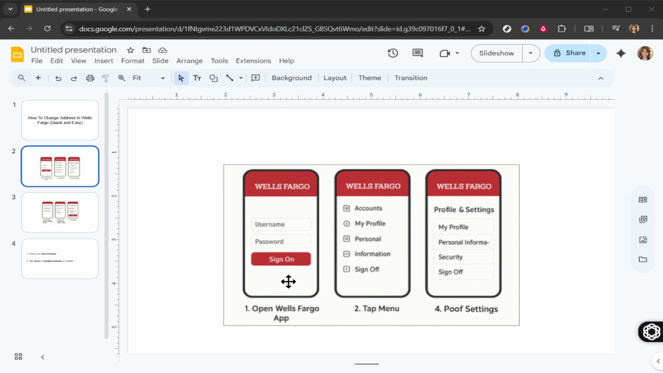Once you've signed in, keep an eye out for the menu icon. This usually looks like three horizontal lines and can be found either at the bottom or top corner of your screen. Tapping on this icon will open up a variety of options for you.